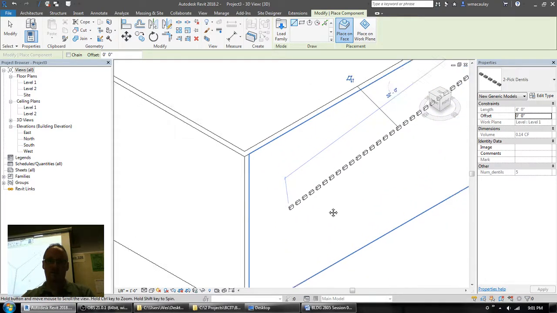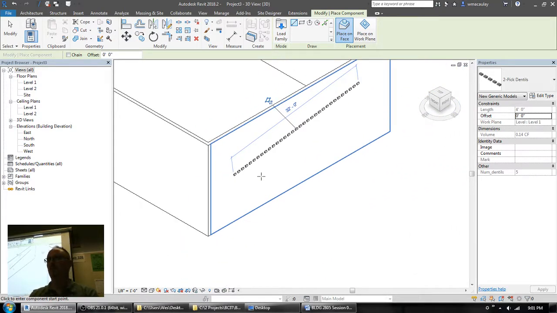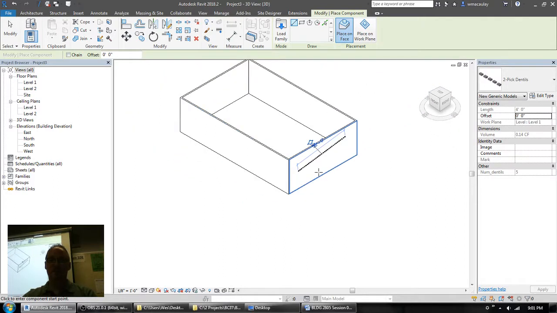Now if you folks want to later put in a roof, put in some fascia, you'll see that if you use the place on face option, it's kind of like SketchUp, you can just place it on any face that you want. So when you're using the component tool, your 2 pick dentals will be in the list, and choose place on face, and you can just draw it anywhere in 3D on your project.